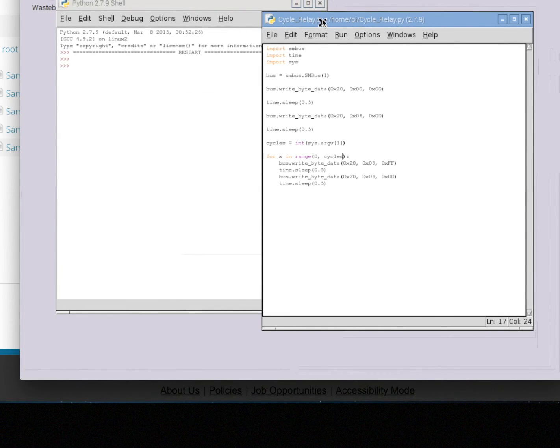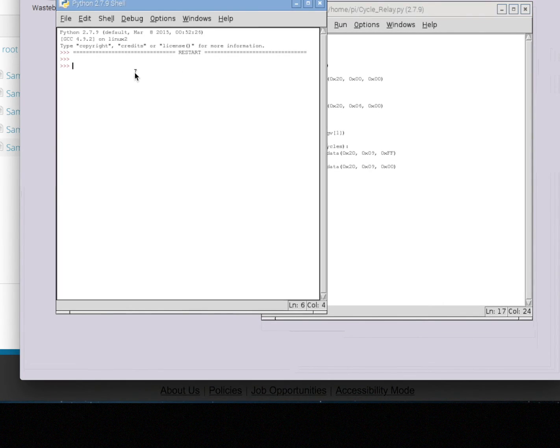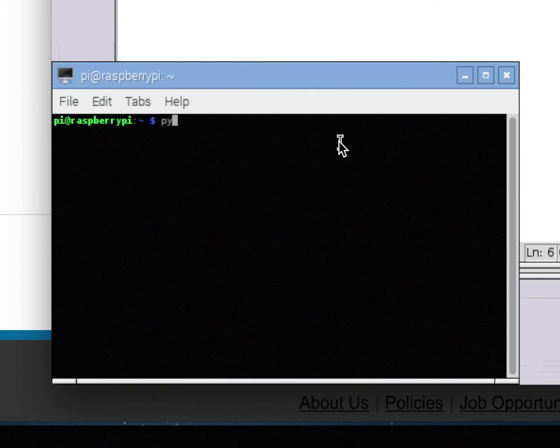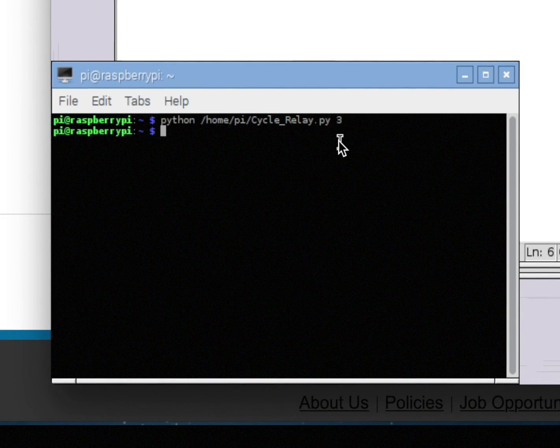Okay, and now I don't know if from the terminal here you could actually pass an argument. I've never really tried. I'm sure you can. I just use the regular terminal. So we're going to type in python /home/py/cycleRelay.py, and right after that we want a space and then a number of cycles, so we'll put in 3. There you go, turn the relay on and off 3 times. Pretty neat. So that's a very nice second Python application.